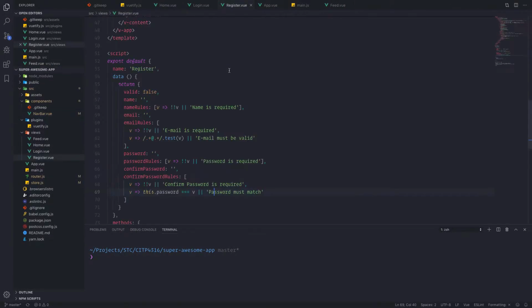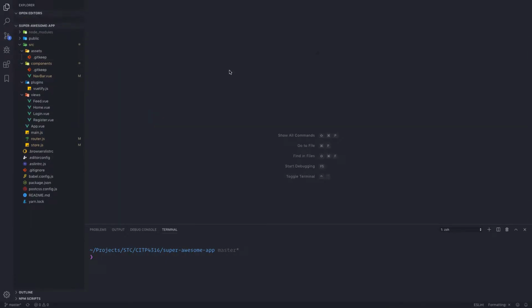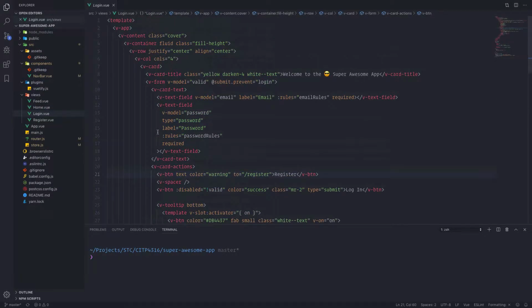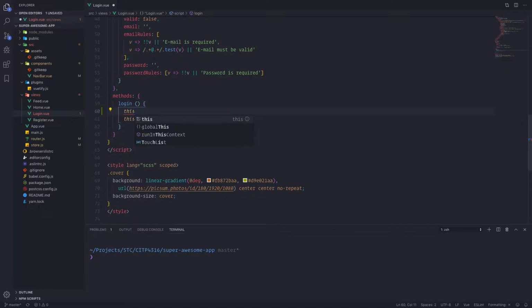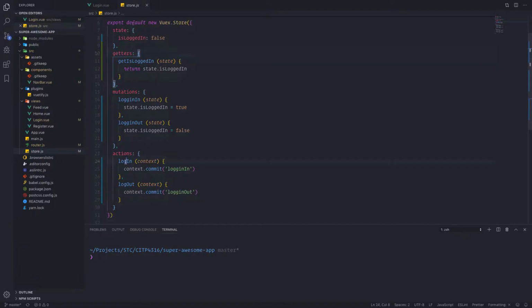So let's go back. Let me actually close all this because we have a lot of stuff. Perfect. And let me go to my login page. So we have the login button that we're already pushing. So the only thing that we're going to need to do is this. Remember, the store is available globally inside a component. So we can say the store, dispatch, something. What are we going to dispatch? Login.